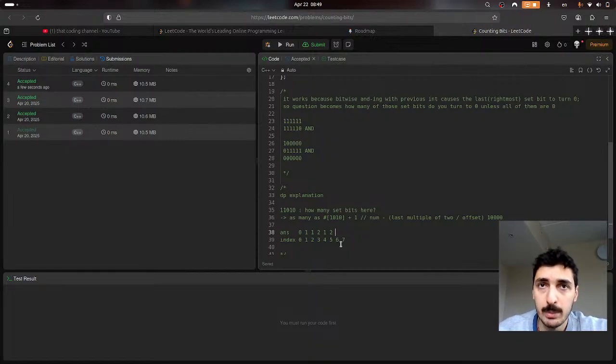Same thing with 6. 6 is not a power of 2, so we do not update the offset. Here the offset is still 4. 6 minus 4 is 2. 2's answer is 1. 1 plus 1 is 2. 7, similar thing. Index minus offset in this case is gonna be 3. 7 minus 4 is 3. 3's answer is 2, and 7's answer is gonna be 3.